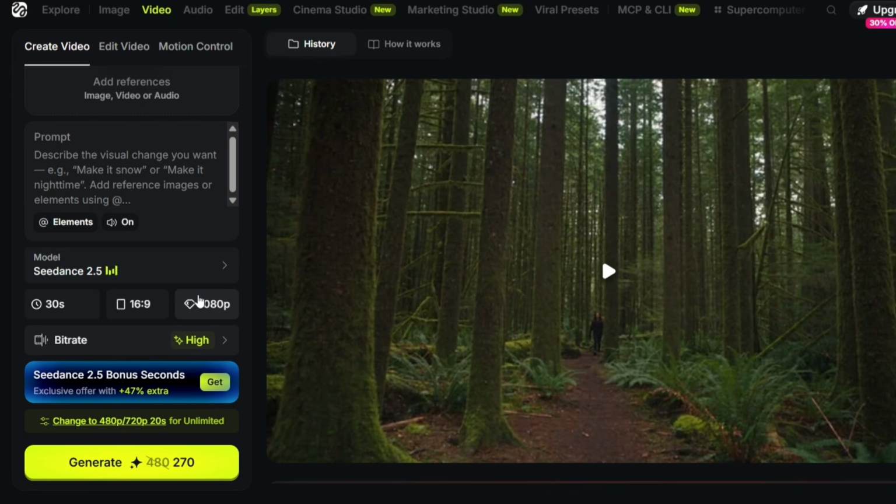What's amazing about this is that we actually get 1080p quality instead of the 720p we were limited to before. So make sure to select it. And you can take the duration all the way up to 30 seconds, which I'll do. And this is just great because having 30-second videos paired with the high quality that we get with Seedance 2.5 is just great. Now, what's left to do is type in a simple prompt of your choice.